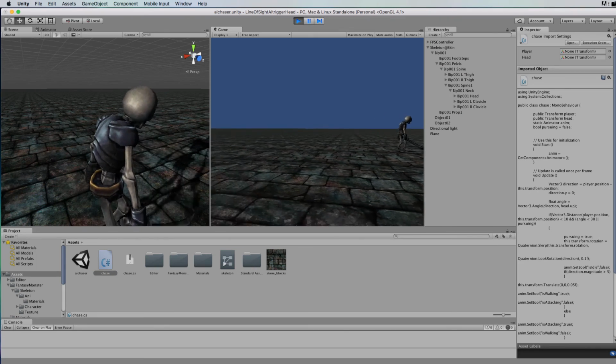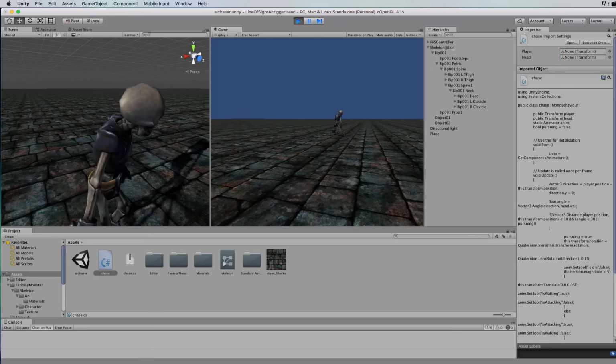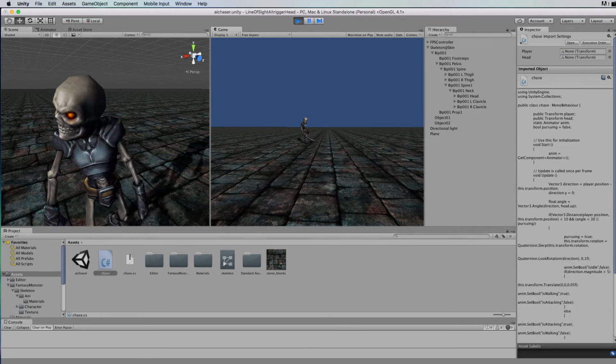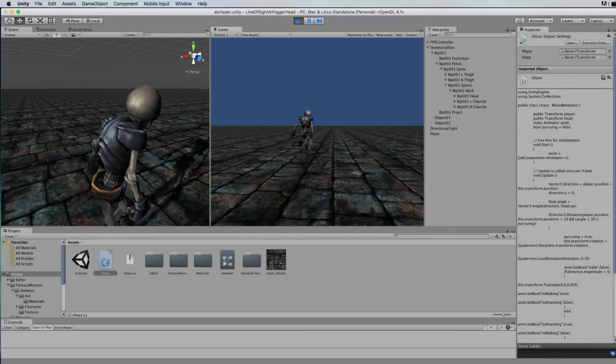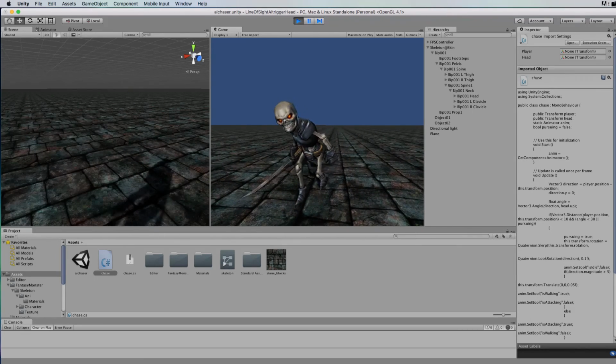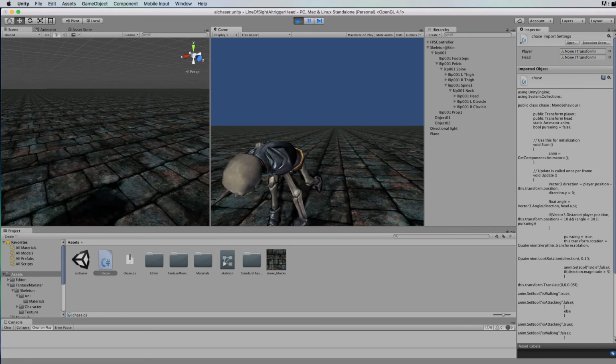Now, I should be able to sneak around to the side and we'll just see if he looks at us. Yeah, okay, so he's looking towards us. Now, once we get within range to here, once he's turned around, he sees us and he comes directly for us and starts attacking. So it's working exactly like we wanted.